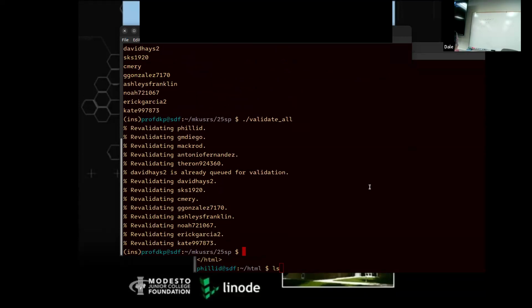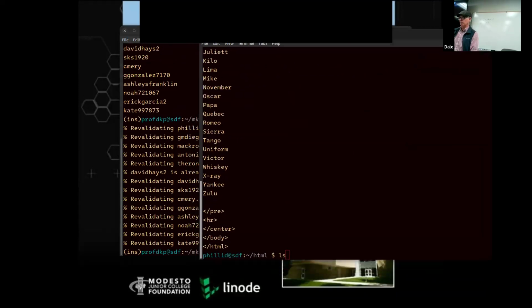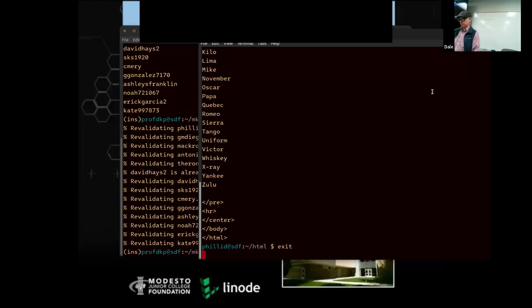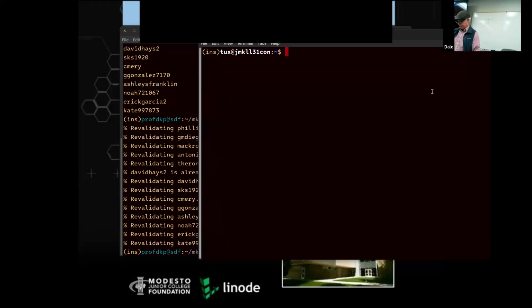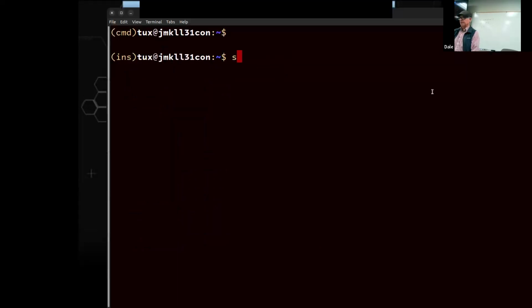So what you need to do now is log in. And then you're saying, well, how do I log in? Well, the instructions were on the website. You can log in a couple different ways. Let me log out here. Exit. And let me make this a little bigger so you can kind of see how. Do SSH.